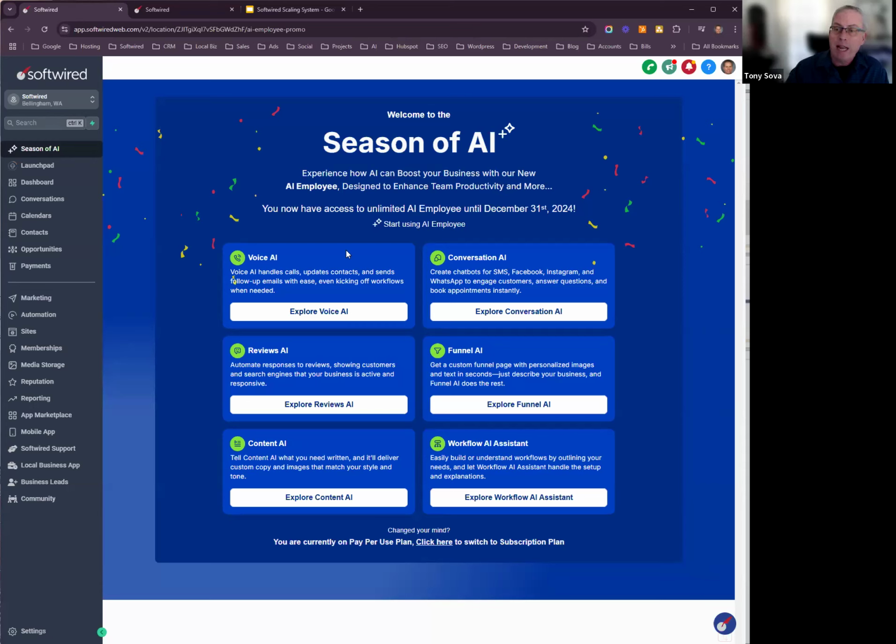Reviews AI is where the AI can automatically respond to Google reviews or other reviews in Facebook. Funnel AI, still experimental. We're working on that. It's a way to automatically generate a funnel with all of your content, and we're still trying to figure out how to get good results there. Content AI, we use that a lot for social media posts and generating images and content and making it very fast and streamlined. And then the workflow AI assistant, which I will demonstrate next week at the next Lunch and Learn, is going to be about how to use the AI to build your workflows for automating your processes.